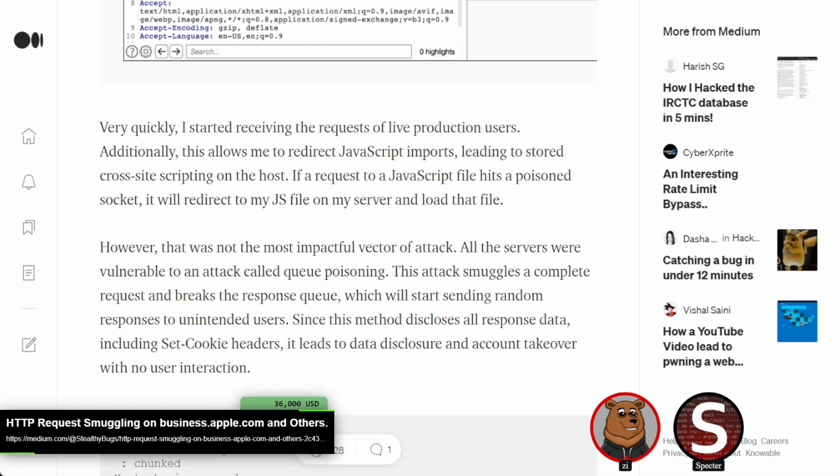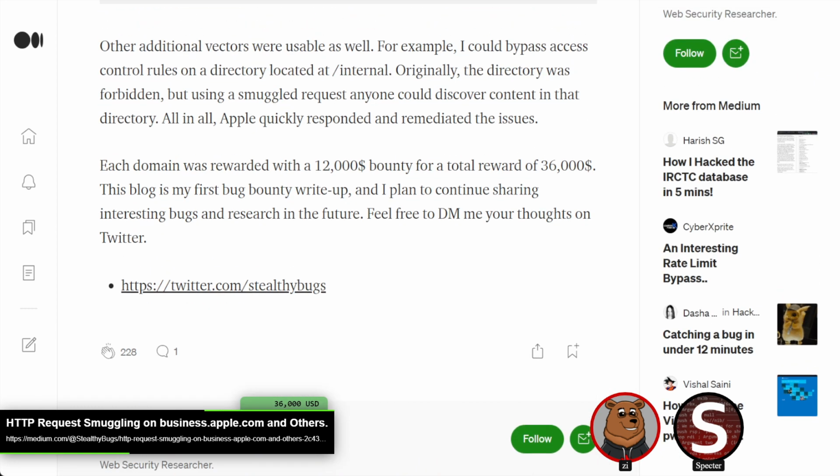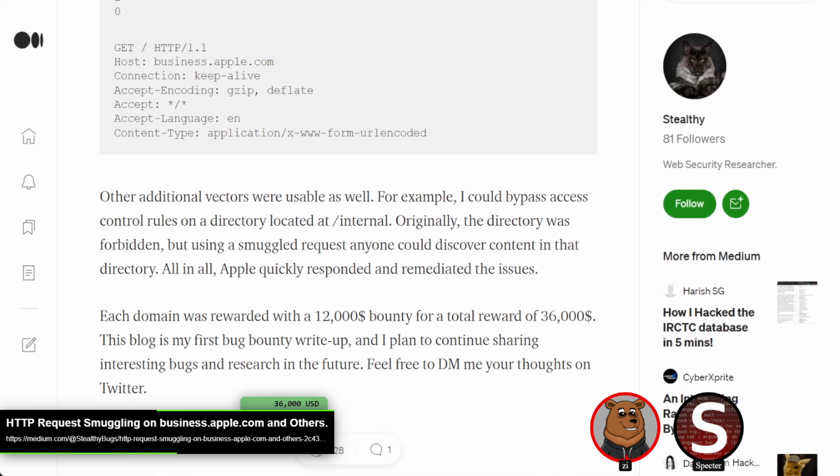Either way, they went for that route on the attack, obviously leaking a lot of information there. And yeah, got a nice $36,000 bounty out of it. Right at the end, they were also able to bypass access control rules on this internal directory, as the front end would block it, but the back end would let the request through. So as you said, 12K bounty for each of the domains, which totaled 36K. Pretty nice payout for the researcher here.